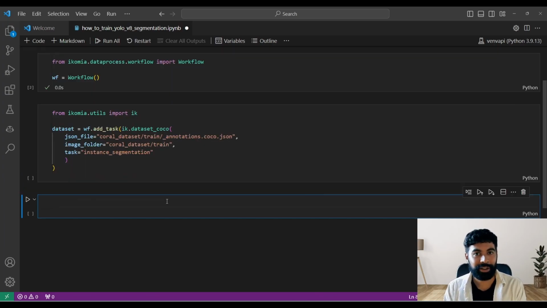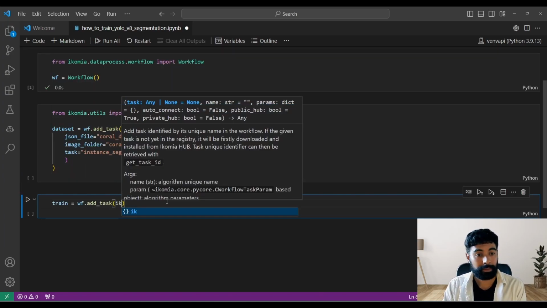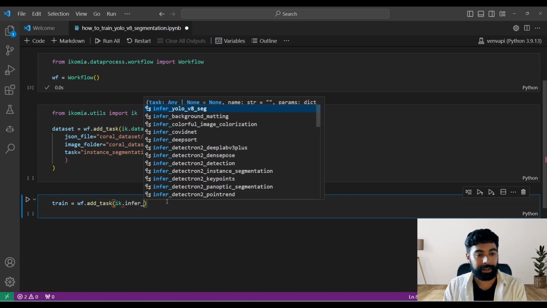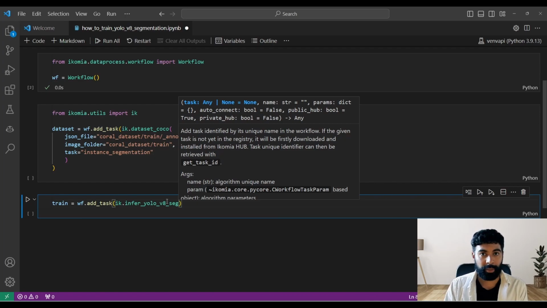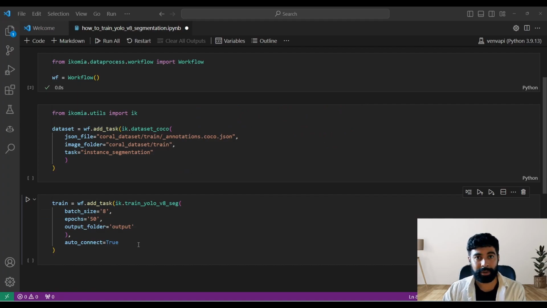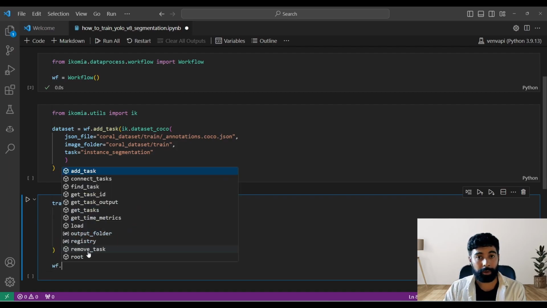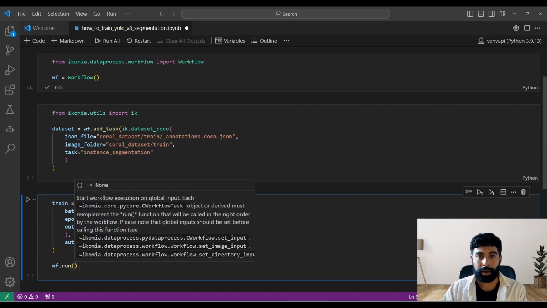And now we'll add the training algorithm in the same way. So the algorithm name is train YOLOv8 seg, and we'll pass it some parameters such as the number of epochs, the batch size, and the output folder. Once we have set the training parameters, we need to connect it to the dataset loader using auto connect, and just with that, we are ready to run the workflow. We call workflow run, and let's run the notebook.